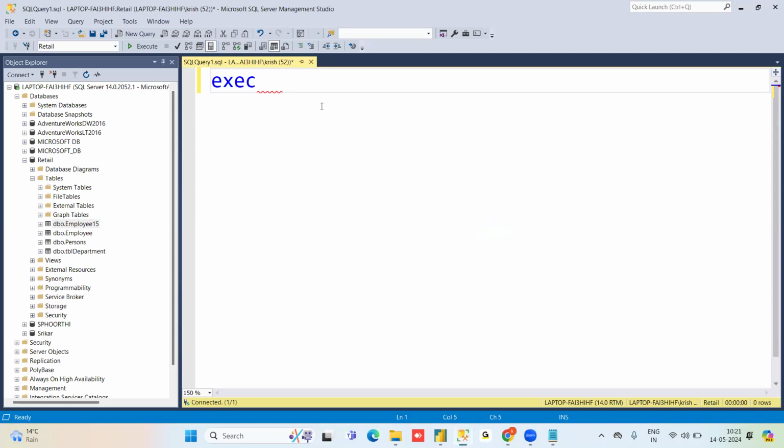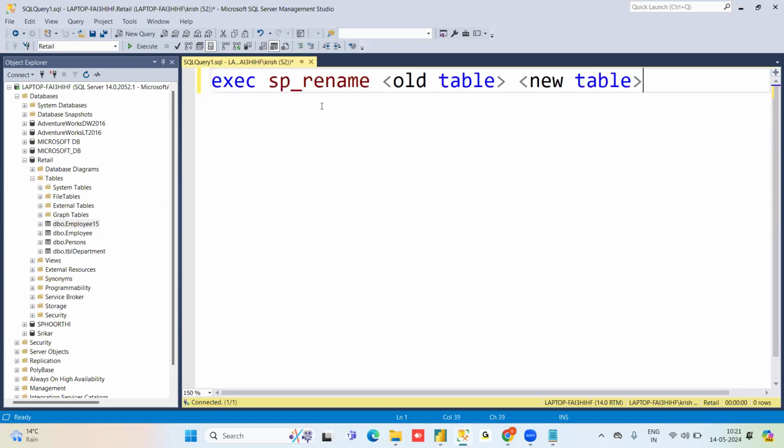You can make a note of this. Whatever your table name is, you can use this: sp_rename, your table name, your new table name. You can execute this SP, ma'am. Jyotsna already gave it. Thank you, Jyotsna. Good.